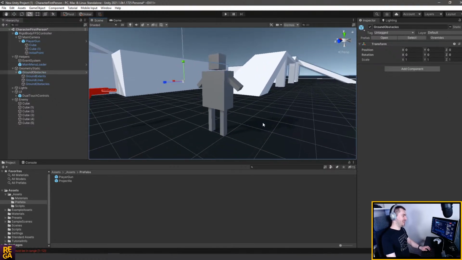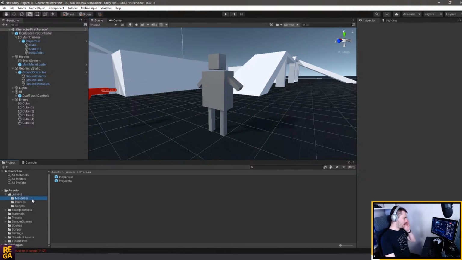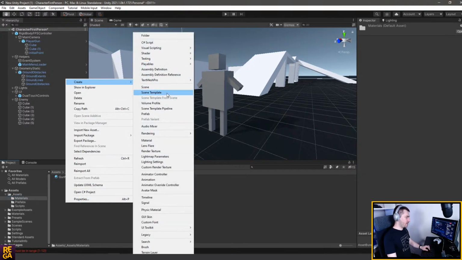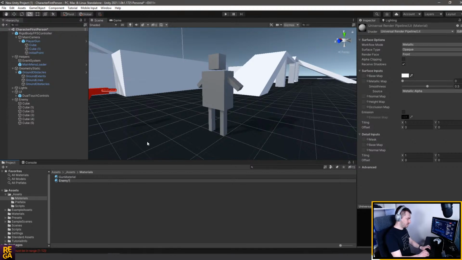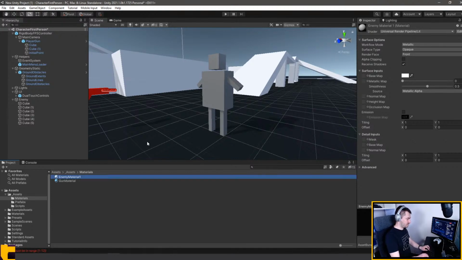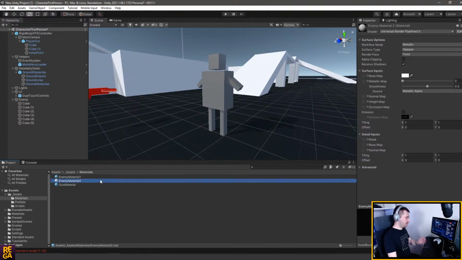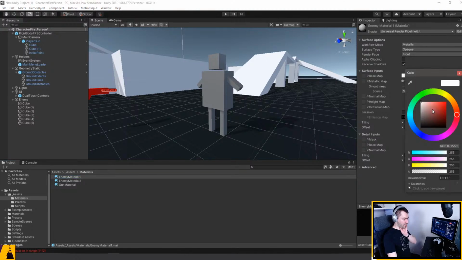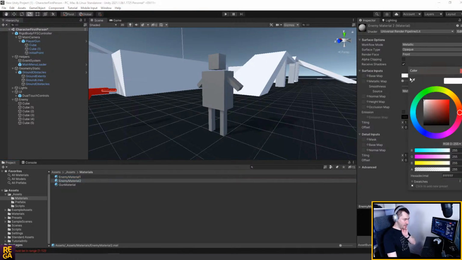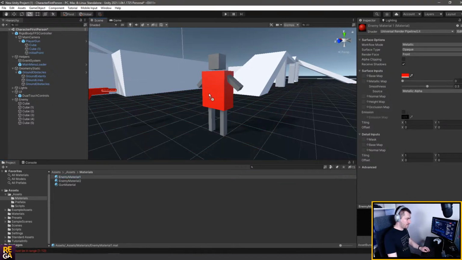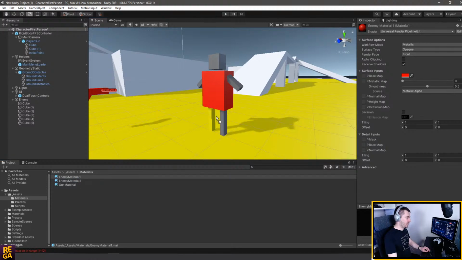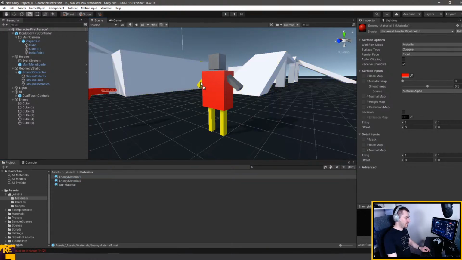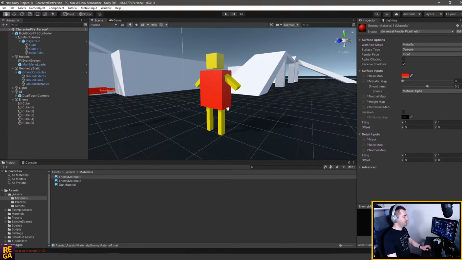Okay, so this is the enemy. Let's give it a color. Let's give it actually 2 colors. So I'm gonna create 2 materials. I'm gonna create duplicate. Control D to duplicate. Enemy material 2. So I'm gonna put this one red because enemies should be red, and this one let's put it yellow. I'm dragging and dropping the materials. Cool. So now we have an enemy.